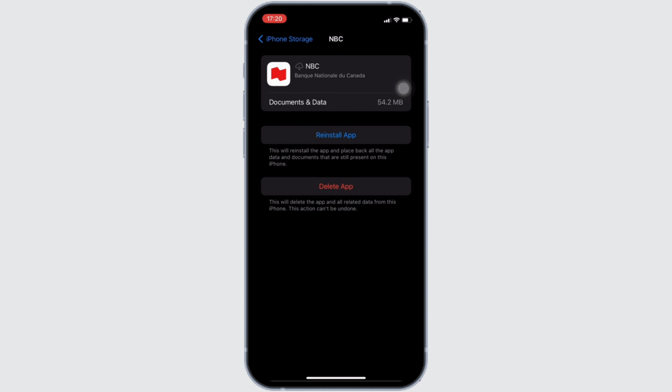With all of this, if you are still facing the issue, then the next thing you want to do is uninstall the application and reinstall it again. Reinstalling the application will definitely help you out, and then you'll be good to go. So that's all for today, and this is simply how you can fix National Bank of Canada won't let me log in.